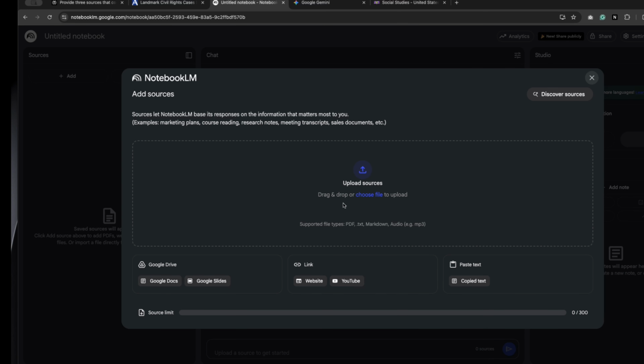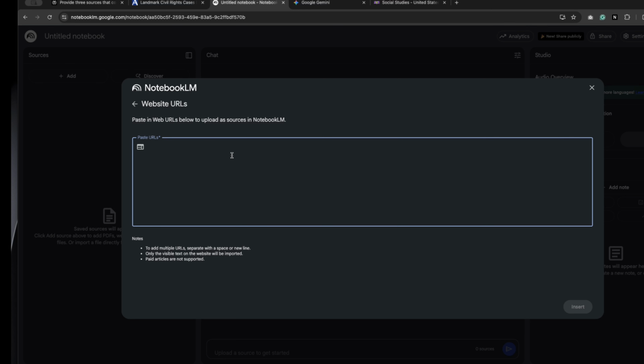And this allows me to be able to upload PDFs, JPEGs, audio files, MP3s, etc. I can copy and paste text. I can use YouTube. I can upload a website, Google Slides, or Google Docs. NotebookLM is a very powerful tool for you to be able to summarize massive amounts of information in a very short time. I just copied that website, and I'm going to paste it.